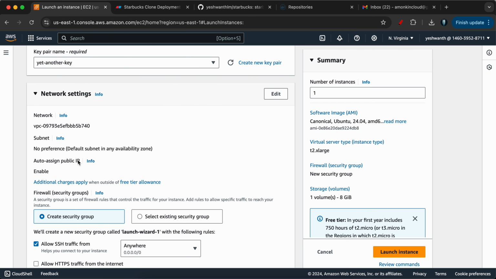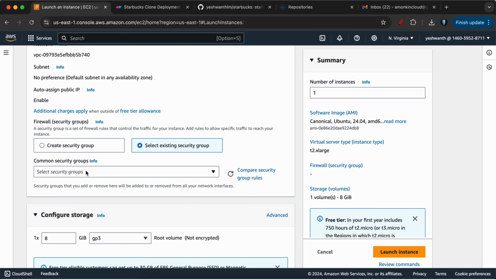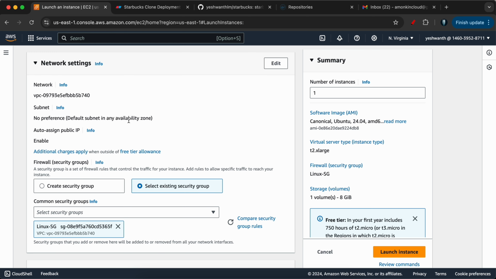For networking settings, I'm going to create this in the default VPC, so I'm leaving it as is without making any changes. But I'm going to use an existing security group. So I'll select the Linux security group. I'll show you how the Linux security group looks, so hold on for that. And everything else I'm leaving as default.